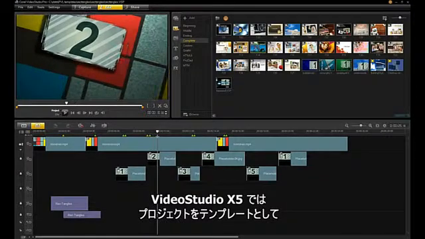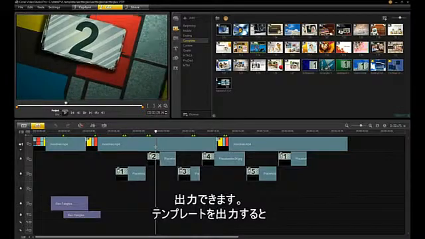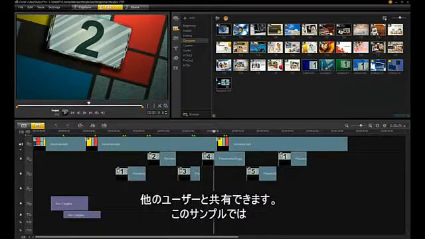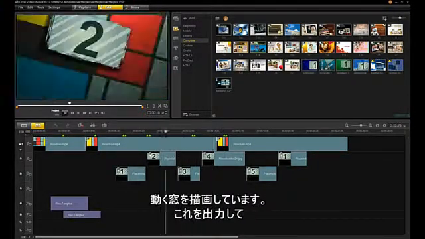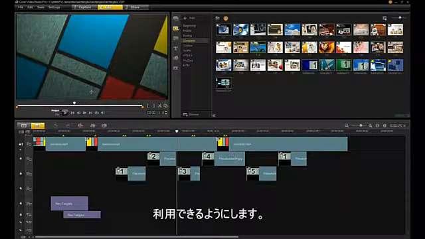VideoStudio Pro X5 allows you to export your projects as templates. Once you have exported a template, you can share it with other users. This sample project contains a number of moving windows. I would like to export this so other users can put this in their video production.